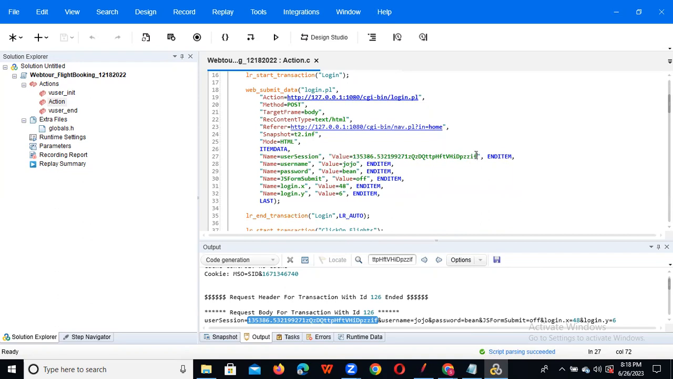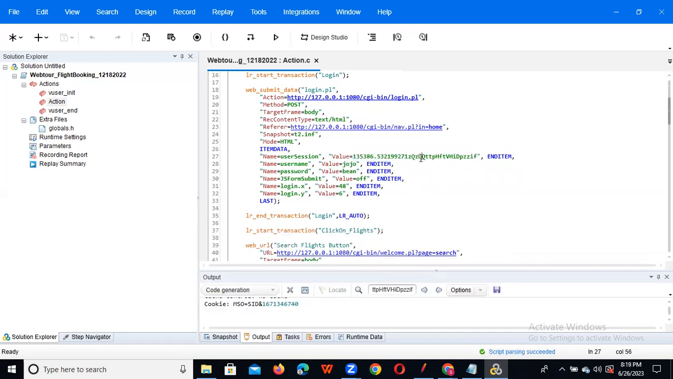So here this is the dynamic value. Dynamic value means it keeps on changing from user to user. If the first user logs in, this value will be one thing, and when you execute for the second user, this value changes again. So this value keeps on changing. Assume you execute with 100 users or 10 users, will your script work? No, right? Because that is a dynamic value. Dynamic means every time it is changing. So we need to handle the dynamic value. That is the concept called correlation.